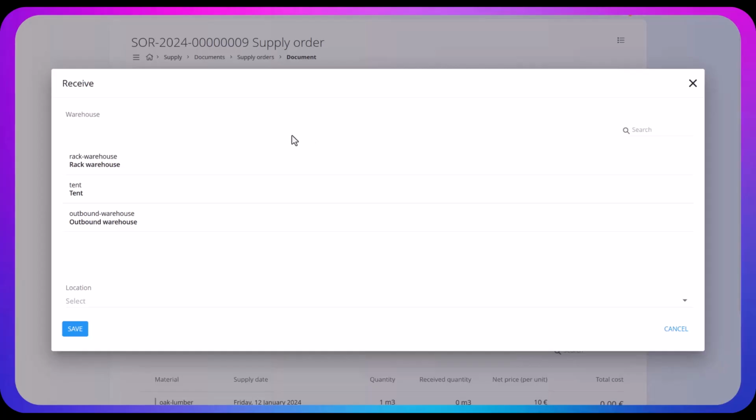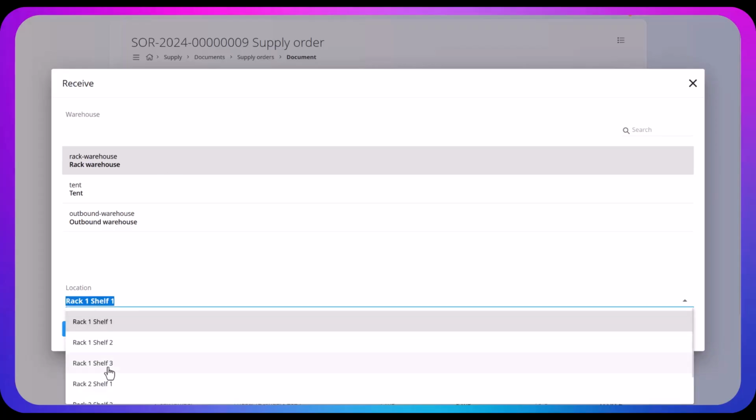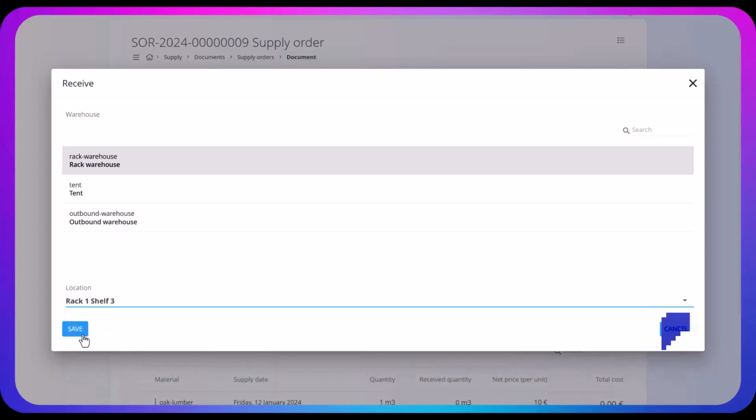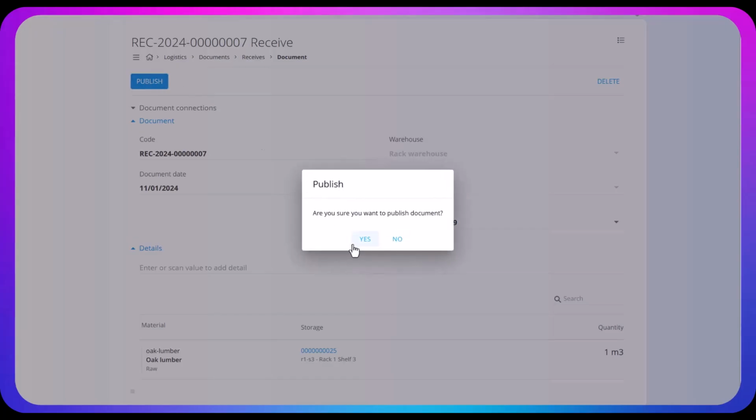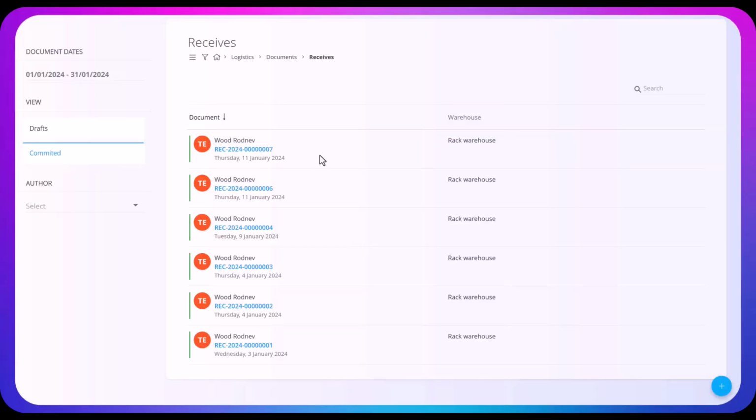Here, choose a specific location to which you want to receive the material. Let's say Rack Warehouse and Rack 1, Shelf 3. And choose Save. Check the document and select Publish. And with this, the supply order is now completed.